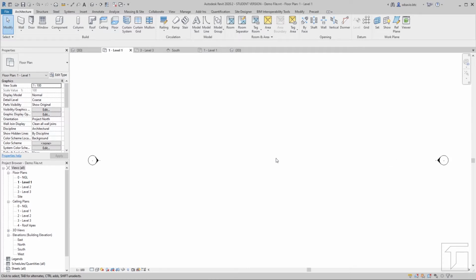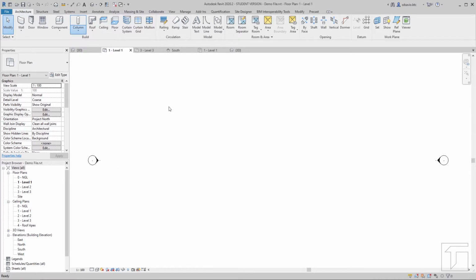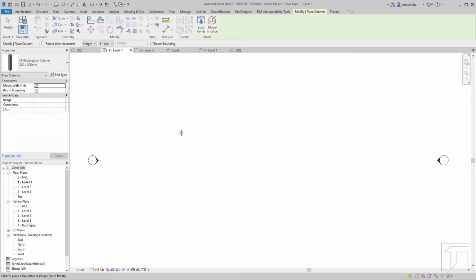To execute the column command here in Revit, we just go to the ribbon menu, and under the build panel we have this column command. There's a drop down or pull down menu here. You just click on that, and we'll be drawing an architectural column for this example. So let's just click to execute that column command.